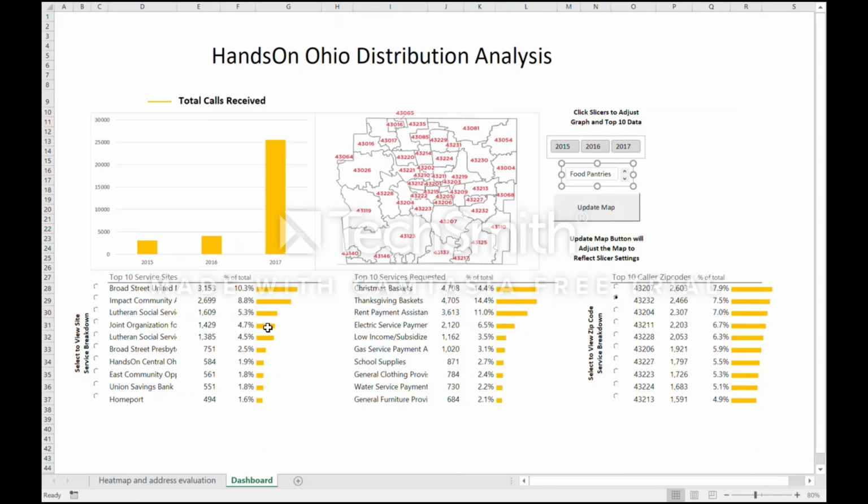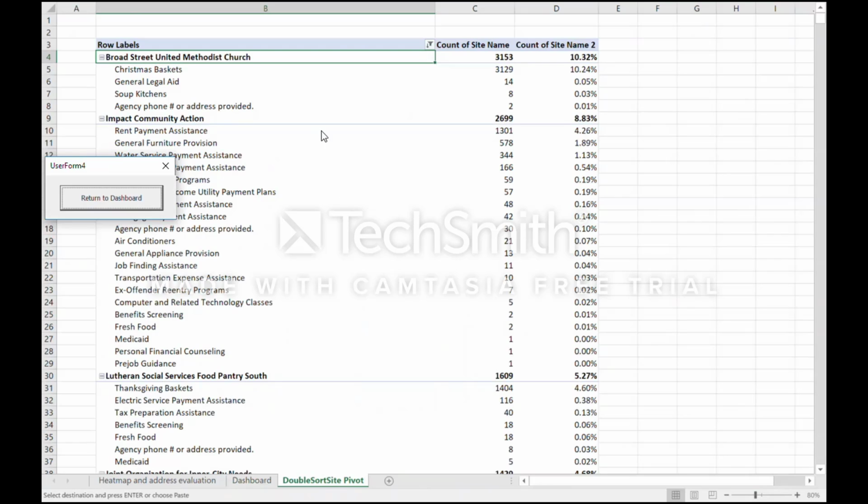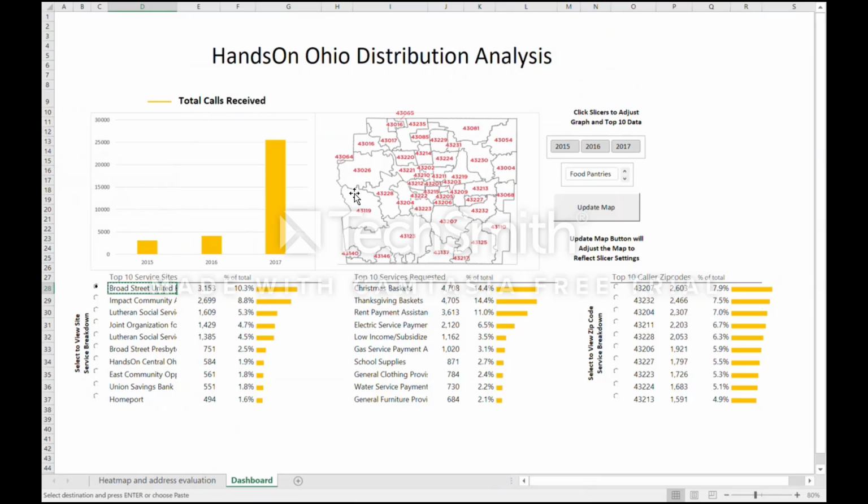So with that, you can look in more depth at each of these individual rankings and look at the top 10 service sites. I want to see what actually goes into this Broad Street United church, I believe. So I can click right here and it brings me to this page, and it highlights the Broad Street United Methodist Church, and it shows me exactly what goes into their calls, what services they provided. And then I just click right here and go back to the dashboard.